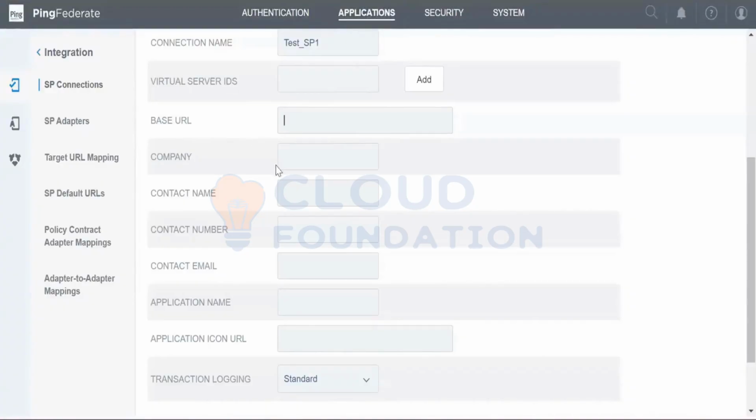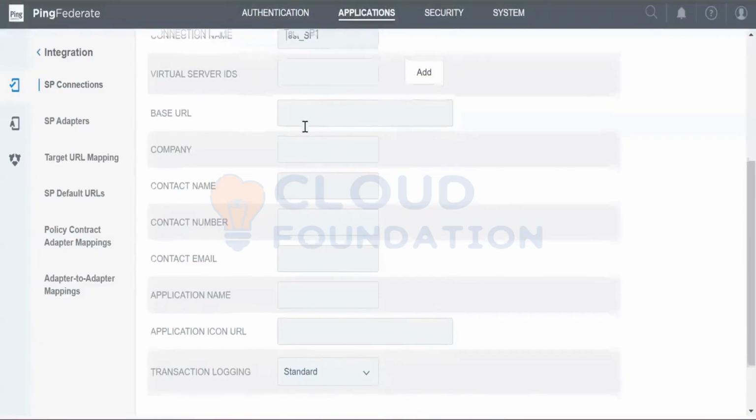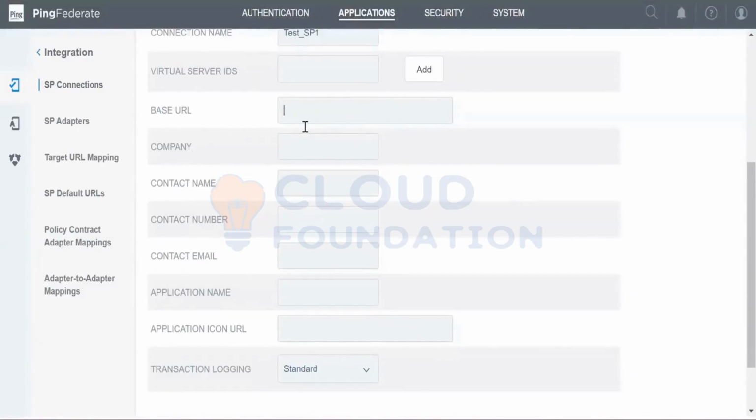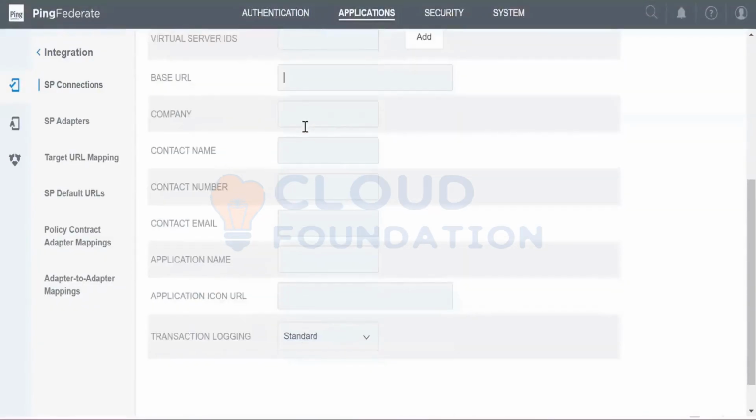The company name and the contact number are not required every time. Even though they're not mandatory, we can put them there. The base URL is not required. Sorry, the company name, it's the same thing. Whatever the company name you are creating for, for example if your client name is Citibank, put Citibank. These are just optional details.